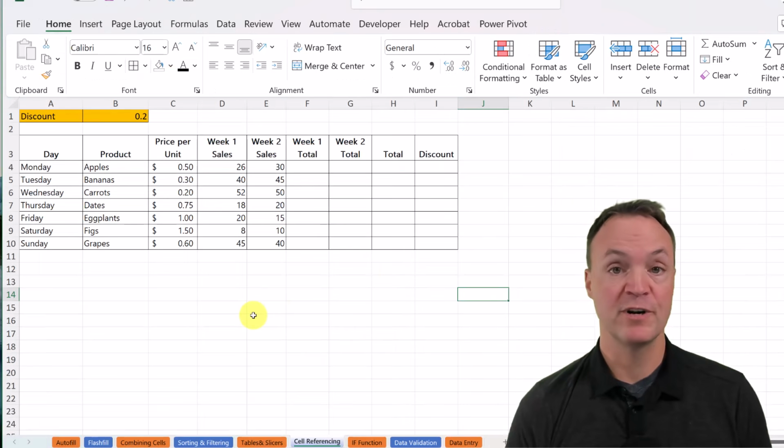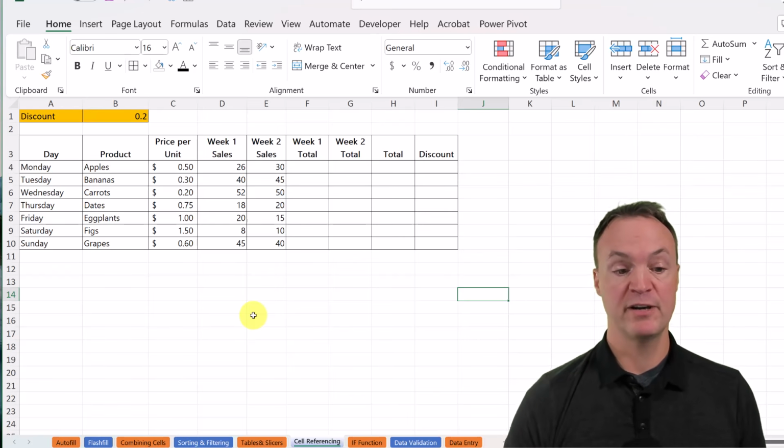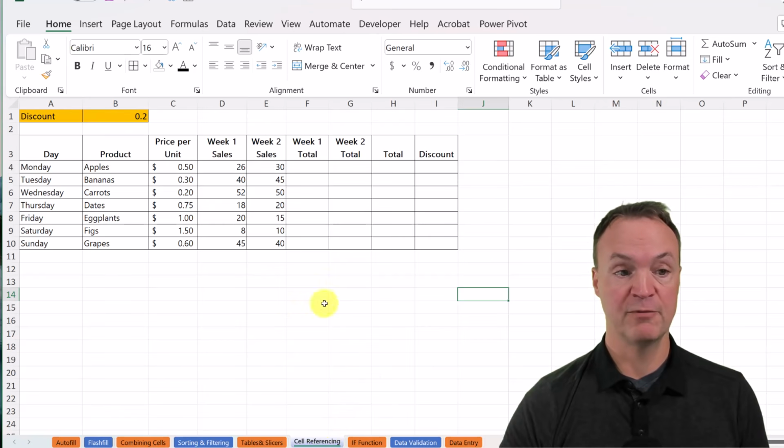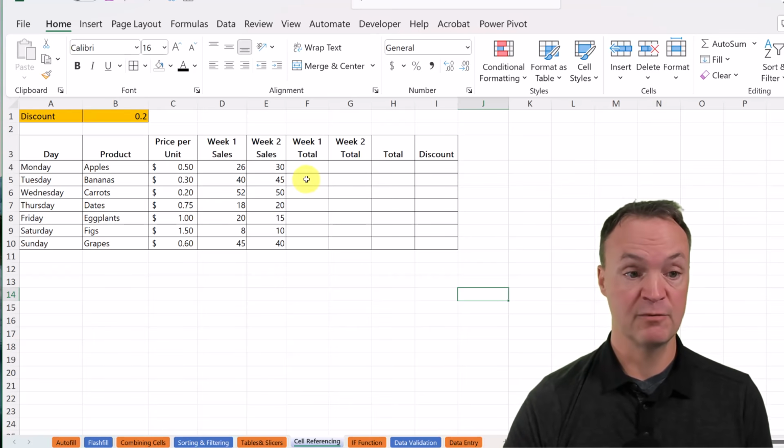This is an extremely important concept to understand, cell referencing, especially when we're talking about relative and absolute. So make sure you're on the correct sheet, cell referencing, and we are just going to do some simple formulas, but we're going to be talking about those two topics of relative and absolute cell referencing.